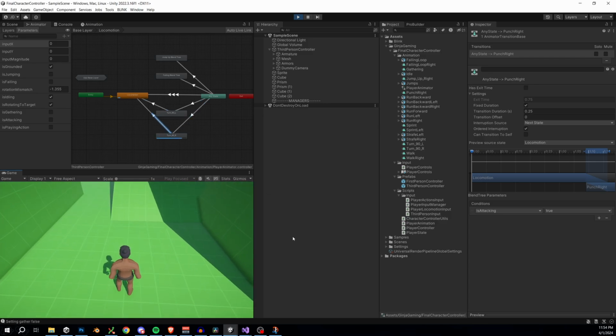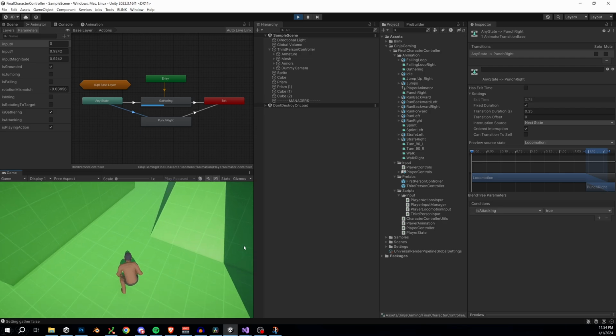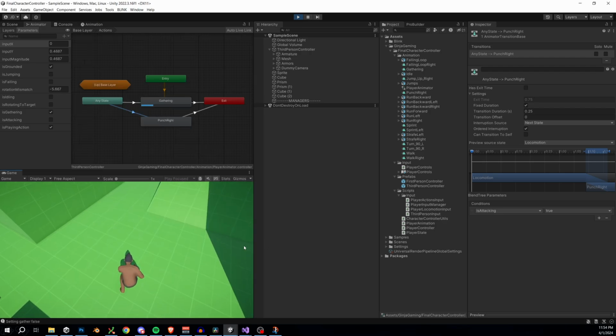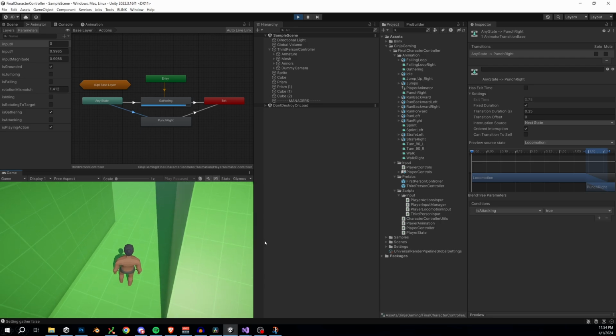Oh, and I can feel it. Can you? Incoming bug report. Yep, we have a bug. If we start moving while we gather, then it looks like we continue playing the gathering animation and slide around. So this brings up a new topic actually.